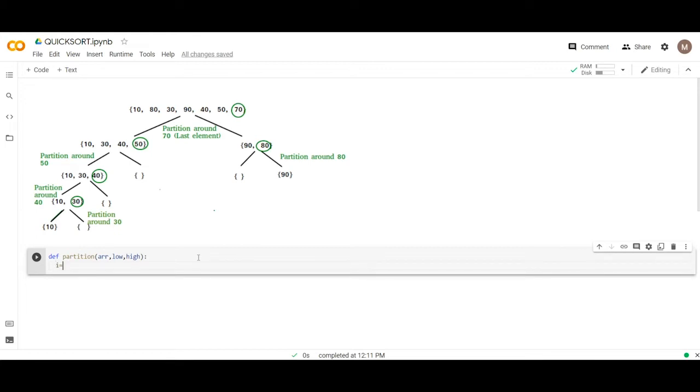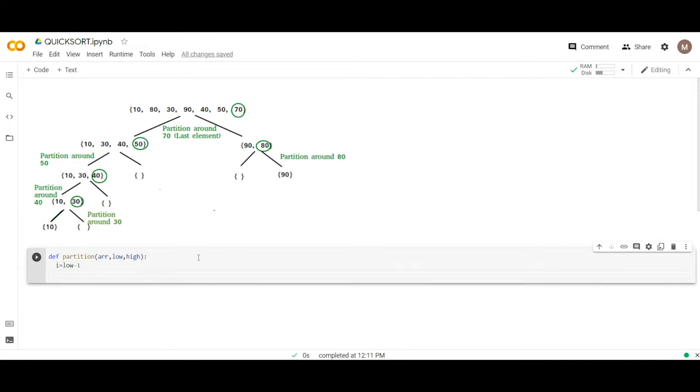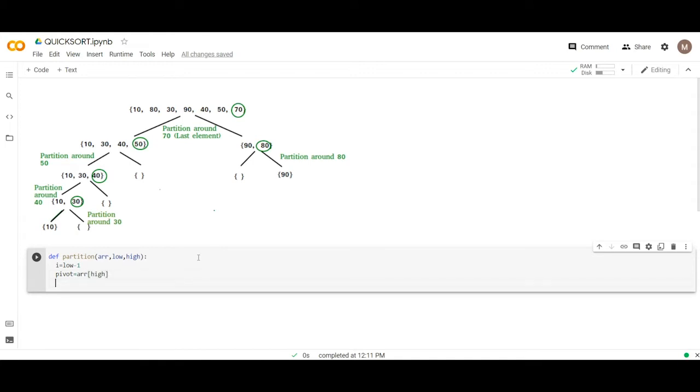So I'll take a variable i equals to low minus 1, and I'll take my pivot. My pivot I've taken as the last element. So I will say pivot is equal to array of high. Array of high will basically return the last element of that array.